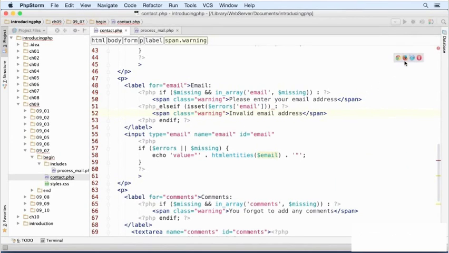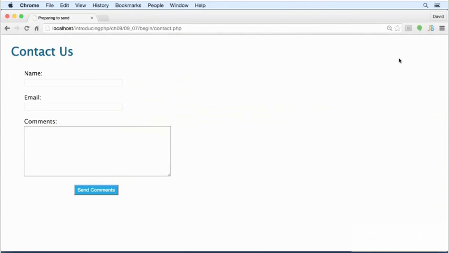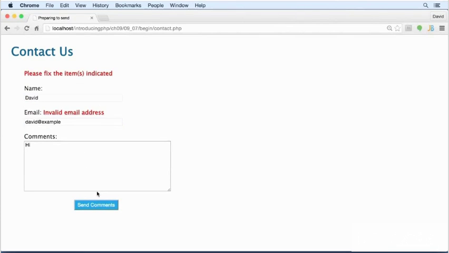So if we save everything and then load the page into a browser, we can test it. And we need to fill in all of the fields to be able to test for the email, because that was the way in which the code in the processing script works. It will only test the email if nothing is in the missing array. So I'll have my name in there, then an email address, which doesn't match the pattern for a real email address, and then just a comment. And if we click send comments, we get invalid email address, and everything is preserved.